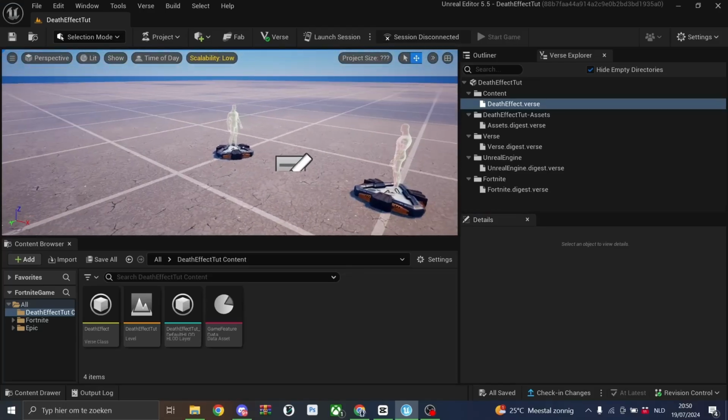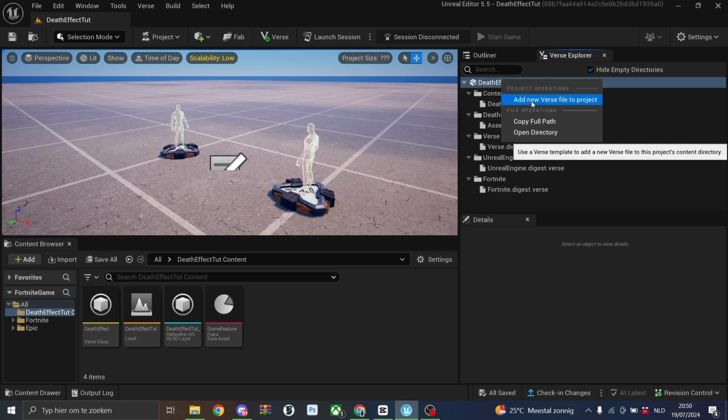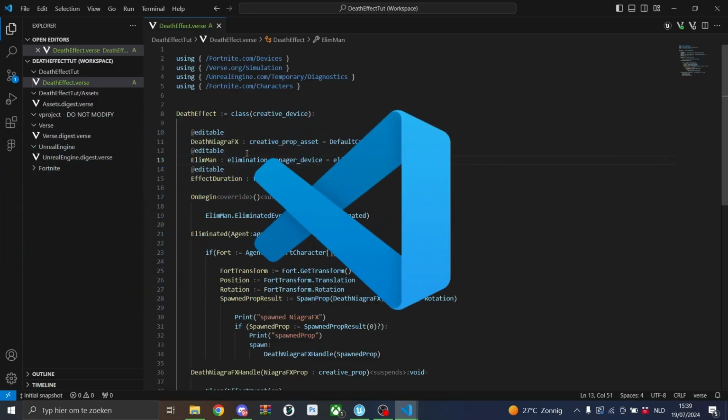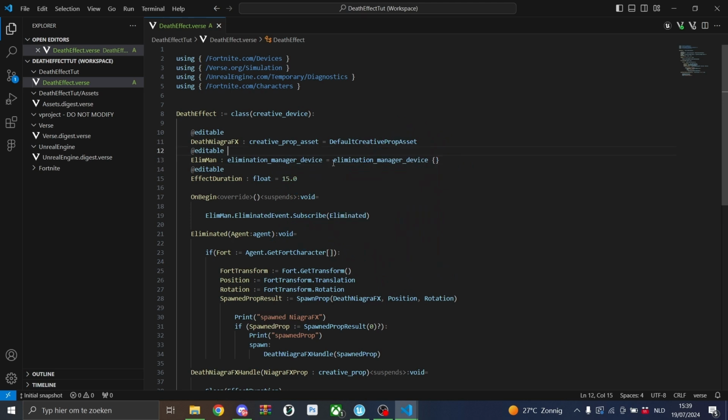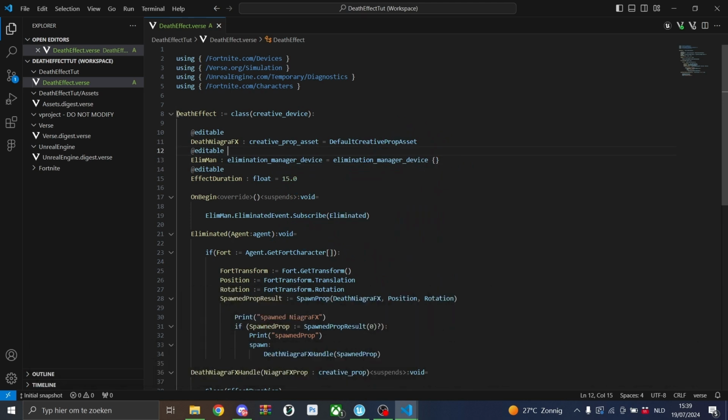Once you have opened up your UEFN, go to the Verse Explorer and we'll create a new Verse file and then open this one by double clicking. Once we have opened up Visual Studio Code, I just pasted the code you can easily find in our Discord down below. I'll start by explaining how this code works.